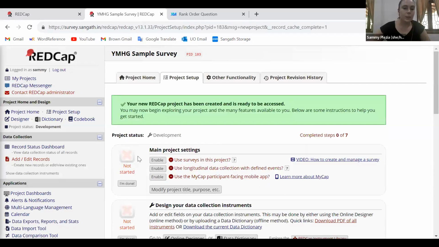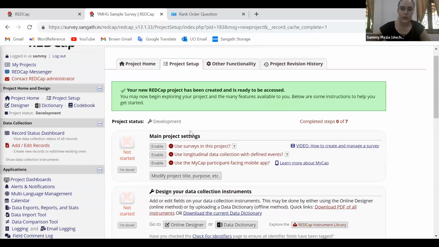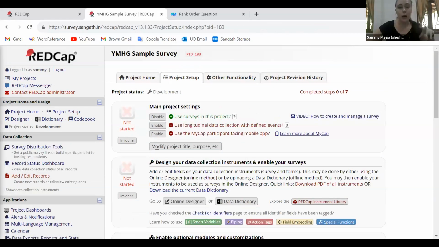Great. And then the big thing, if you are launching a survey, is that it will take you under project setup, you will hit enable survey, because otherwise you'll just have that form option, which means no one can complete anything unless they have a REDCap login. So we'll start there. And then where you're going to be spending a lot of your time is in this designer tab right here.